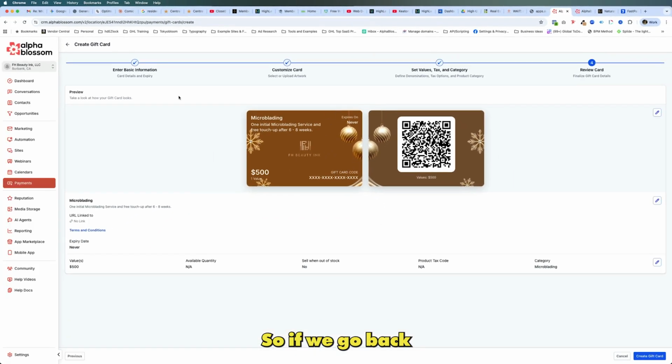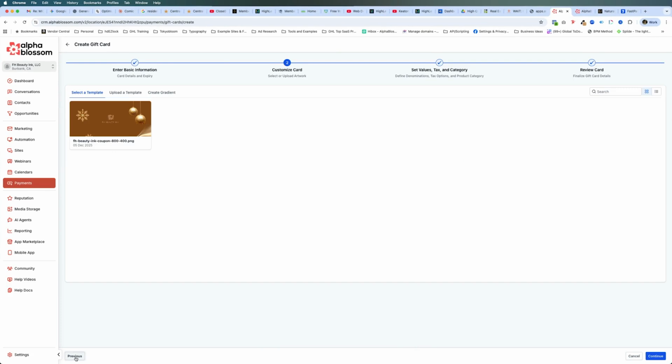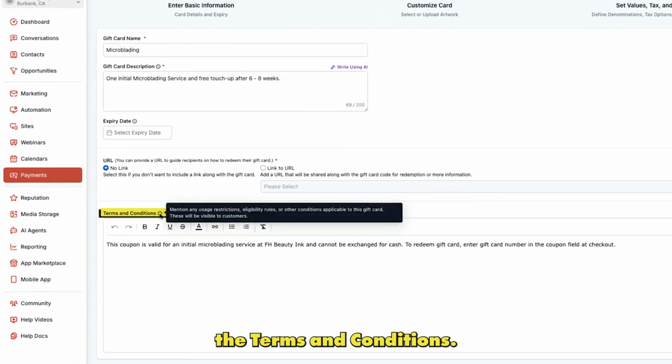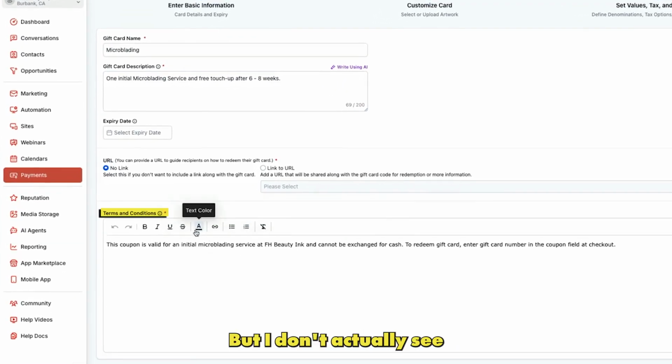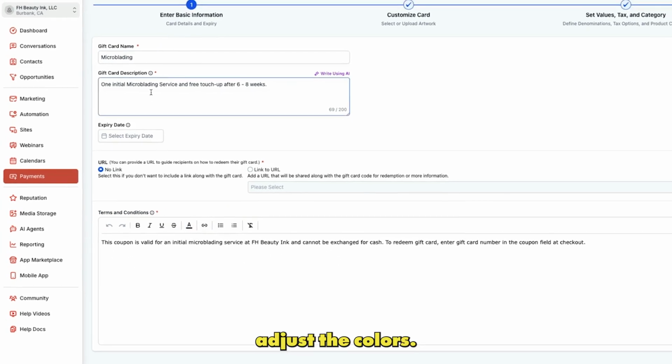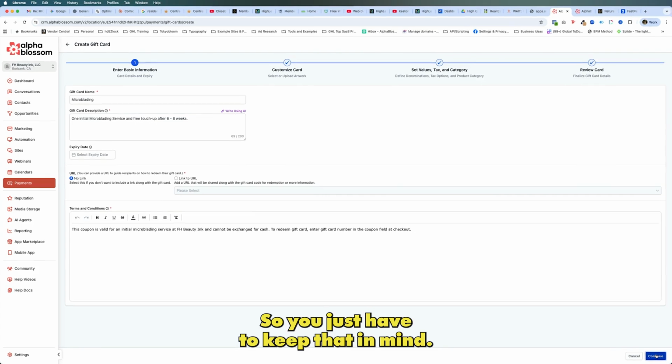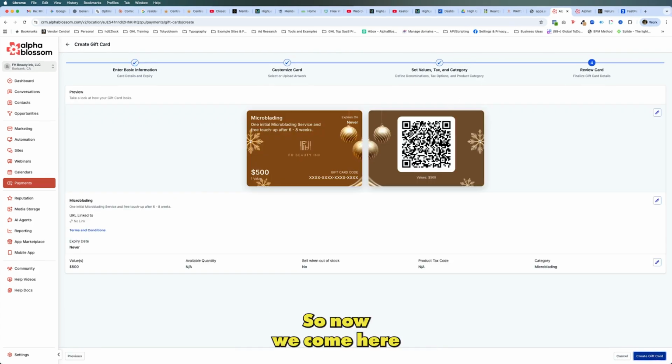So if we go back to the basic information, you can see the terms and conditions. You can adjust those, but I don't actually see where those show on the card. So I'm not really sure. Maybe that's going to be on the checkout page or something like that. So you can do some adjustments here, but there's nowhere to adjust the colors and things for the main text. So you just have to keep that in mind. So that's it. So now we come here to review. If that looks good, then you're good to go.